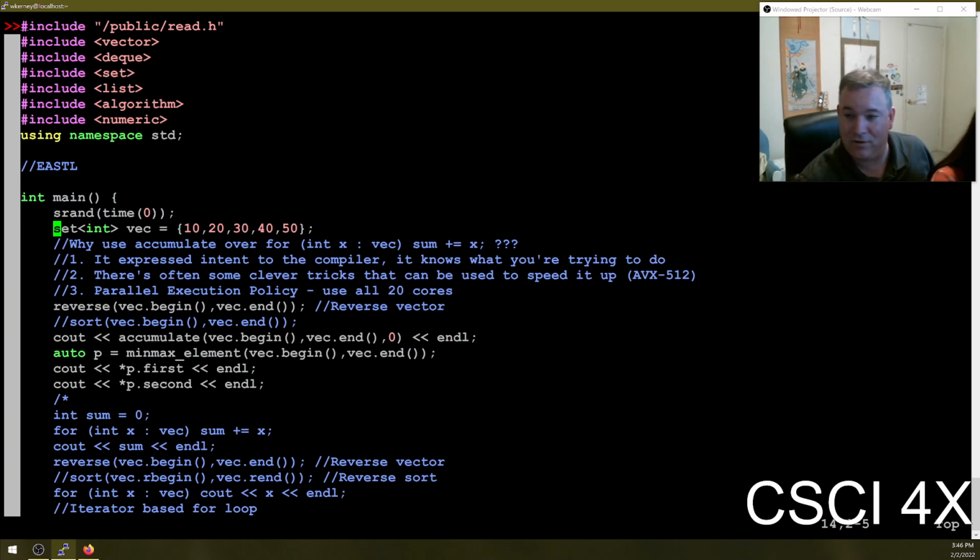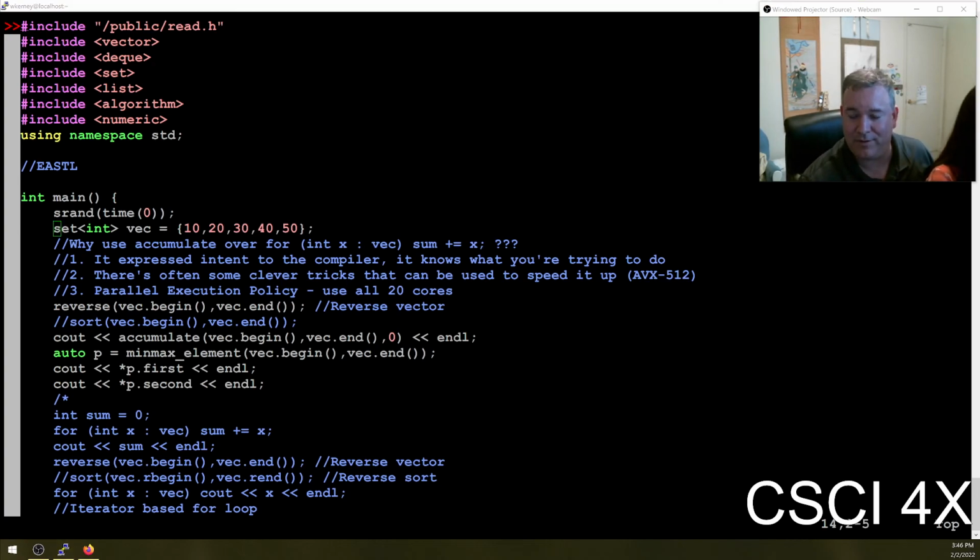The beauty is that you can just swap out one data structure for another, and with some exceptions, you can just have your code still work, and you can try different data structures out, and you don't have to constantly relearn things every time you learn a new data structure. Sorting is the same. Reversing is the same. Min-max is the same for every data structure.